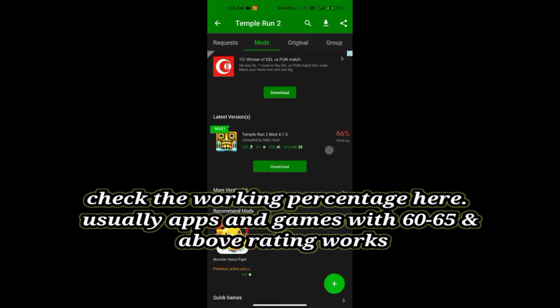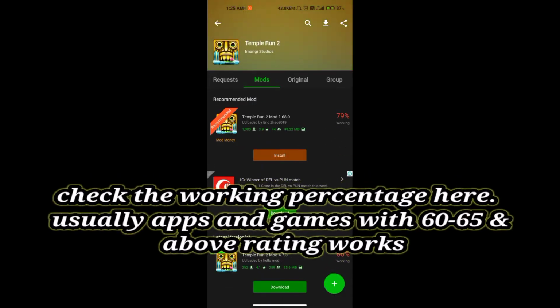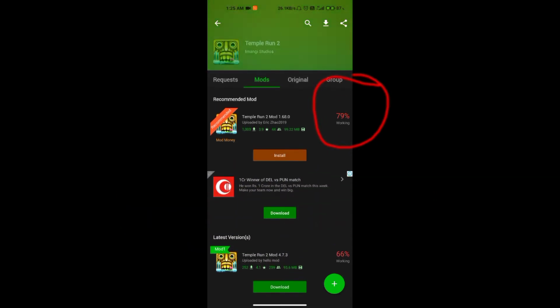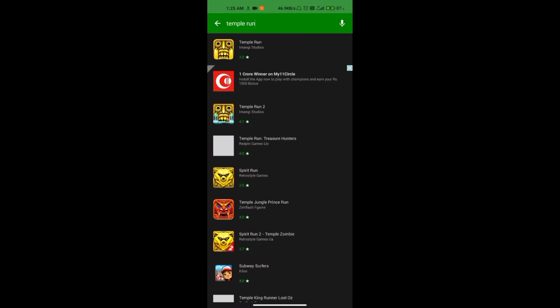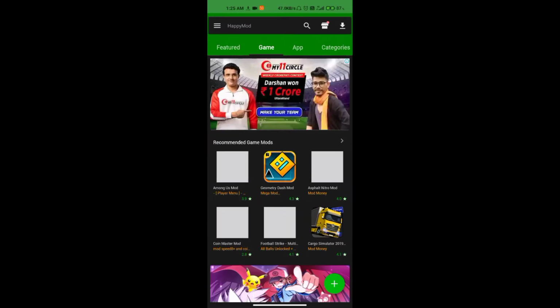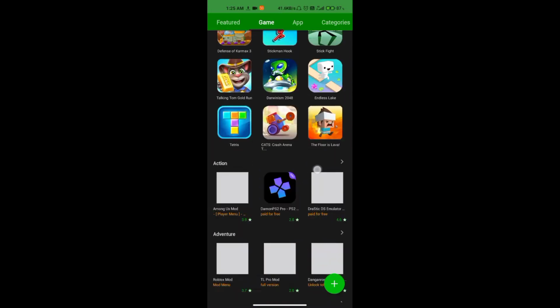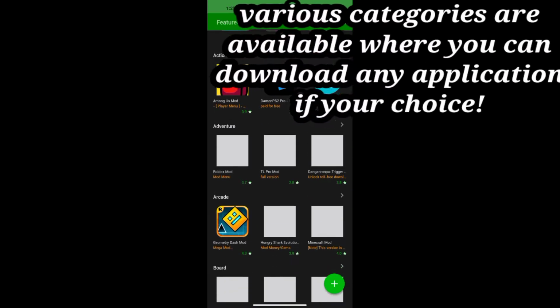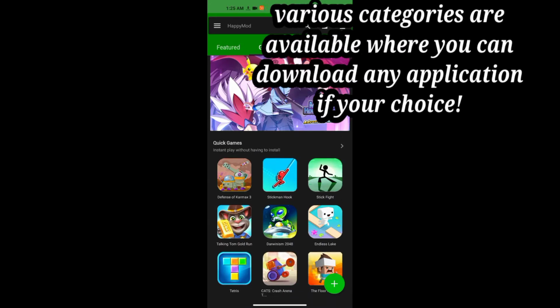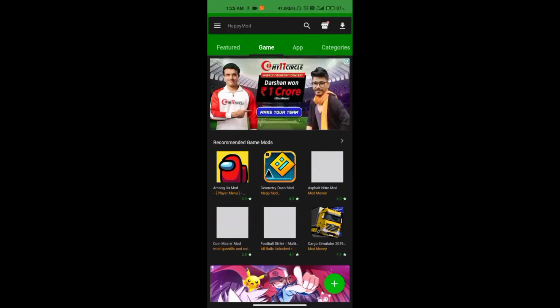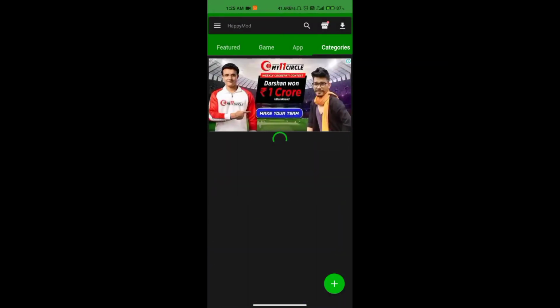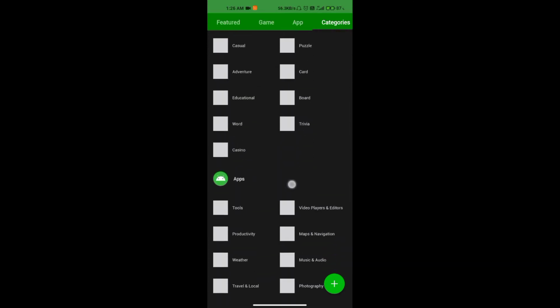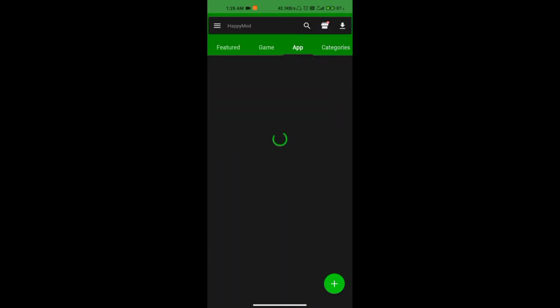Make sure that you check the percentage of the hack, that it shows the working percentage. So usually the apps with 60 or 65 percent and above, they work really well. There are some apps that show that they have a modified APK, but they do not work, and they also always have a rating less than 65.